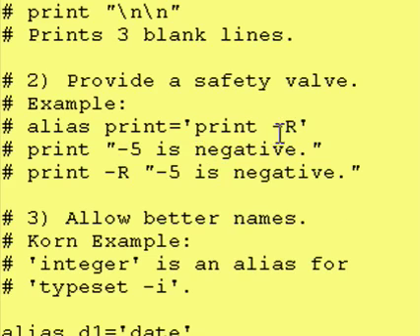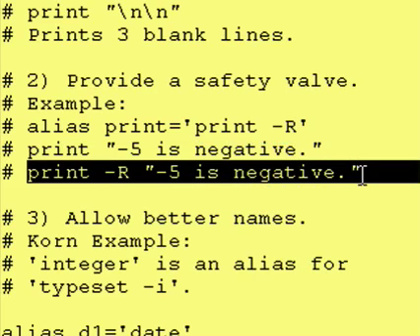You may remember that the dash capital R allows you to start a string with a negative number or a dash. If you don't have this here, Korn shell will think that a dash at the beginning is a flag that goes to your print statement. So in this case right here, what happens is Korn shell will see print and it will substitute print dash R, and we will get something that looks just like this.